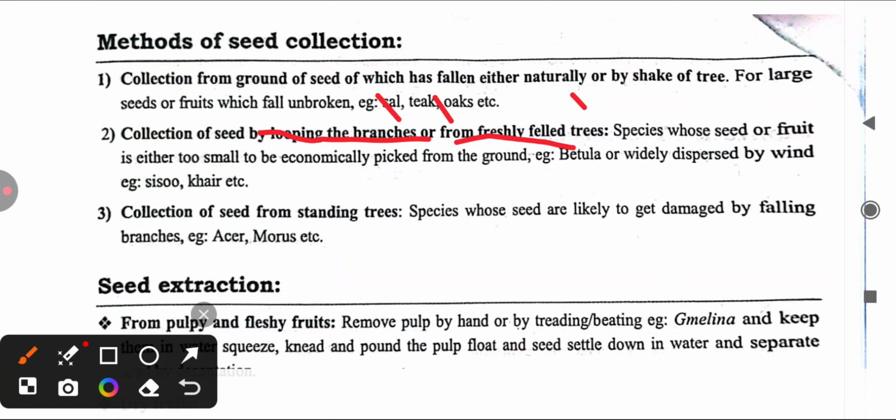Species whose seed or fruit is either too small to be economically picked from the ground, such as Betula, or widely dispersed by wind, such as sissoo and khair. Collection of seed from standing trees: species whose seed is likely to get damaged by fallen branches, such as Acer and Morus.